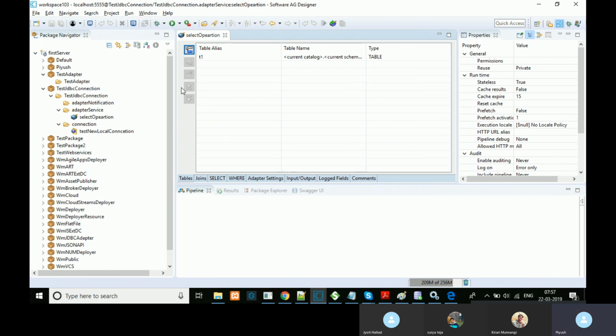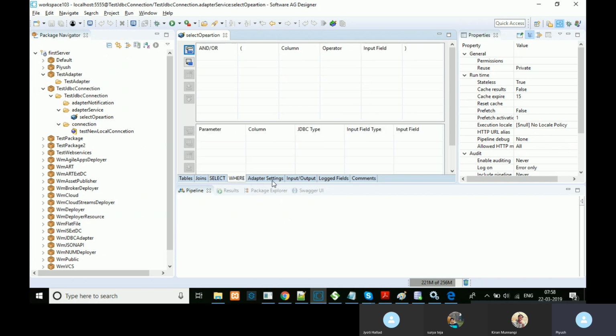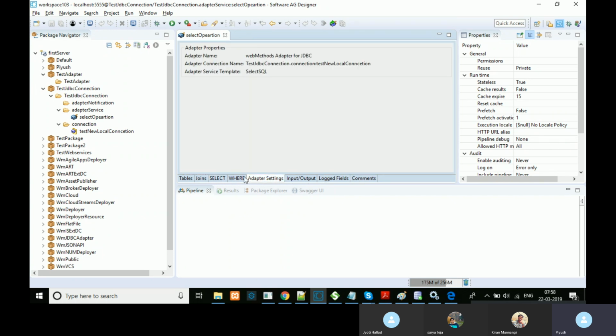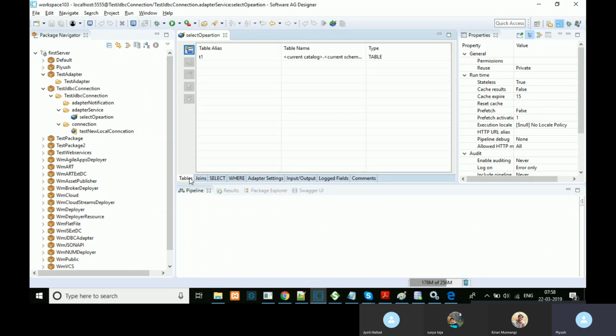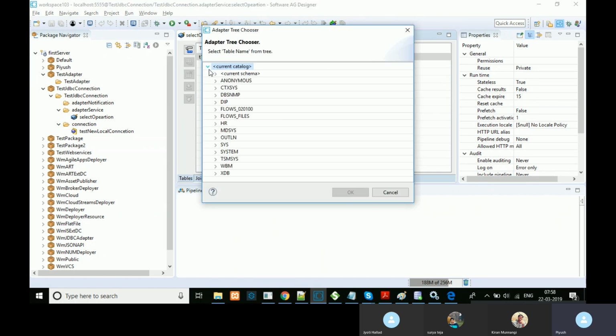Now once we have created a template, it will give you lots of options in tab format. Like you see here we have a table option, we have joins, we have select, we have clause, and the adapter settings, and all those logging and comments. The important point is the table. So here we can choose the table name. If you want to select the table name, we have to use this.